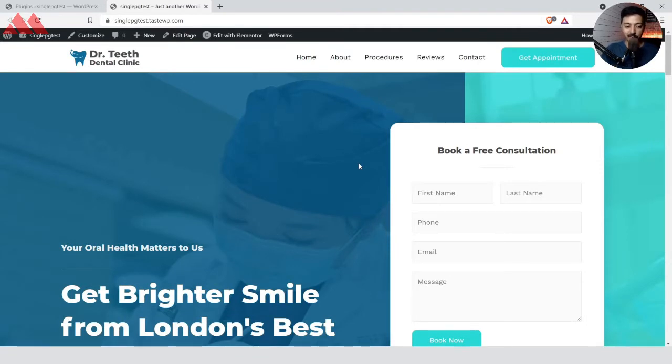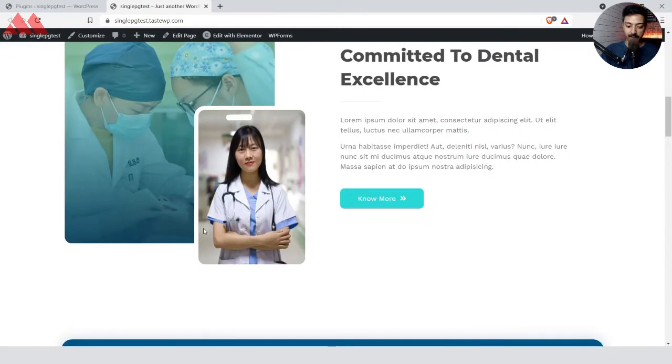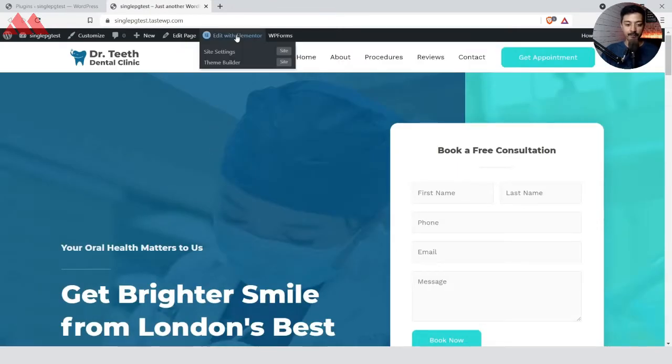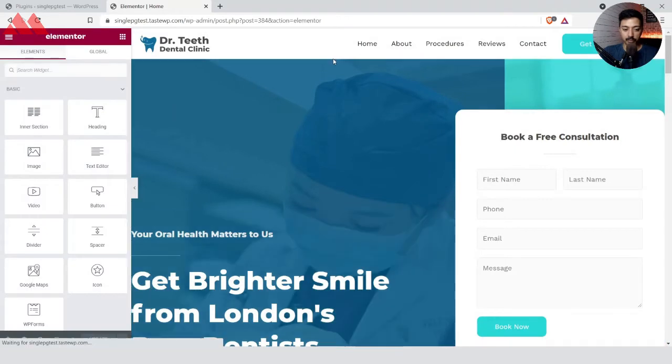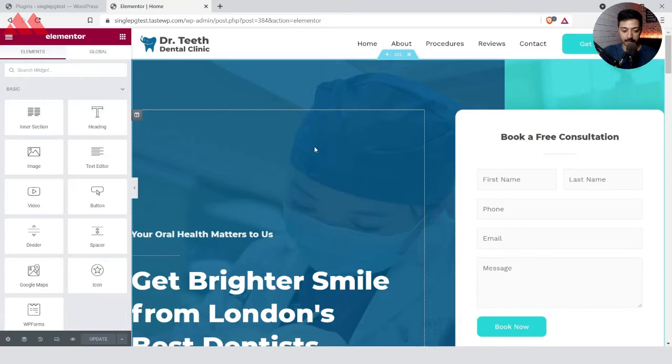But let me show you how you can customize all the elements in this website so that you can use it as per your requirement. So first we will go and edit this page in Elementor so that we can see how we can edit the content and various sections here. So let's go to edit with Elementor. Alright, so now we are in the Elementor editor. On the left we have the various widgets from Elementor, and we are using the free one. And on the right hand side we have the page editor itself.